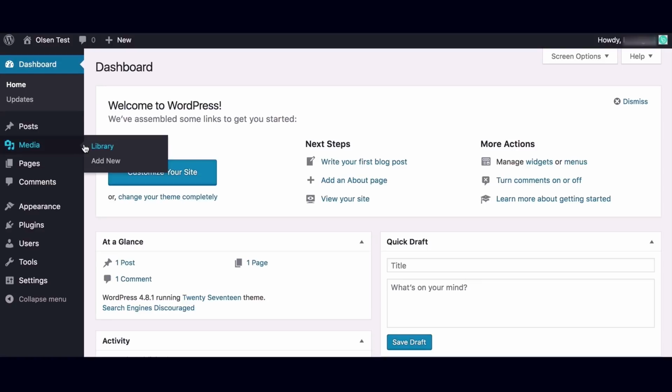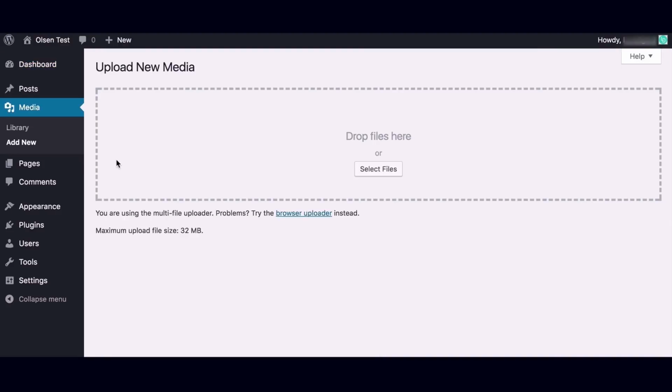However, you can also upload media by hovering over Media and selecting Add New. From there, you can either select the files from your computer or simply drag and drop them into the media library.